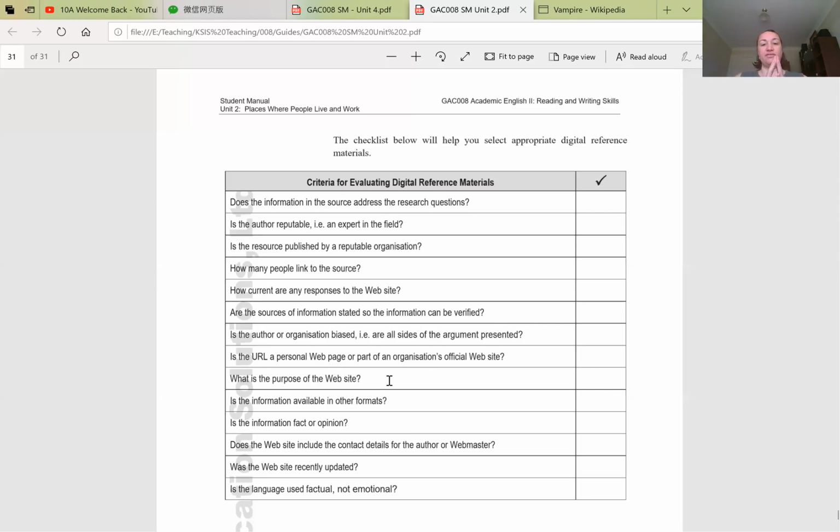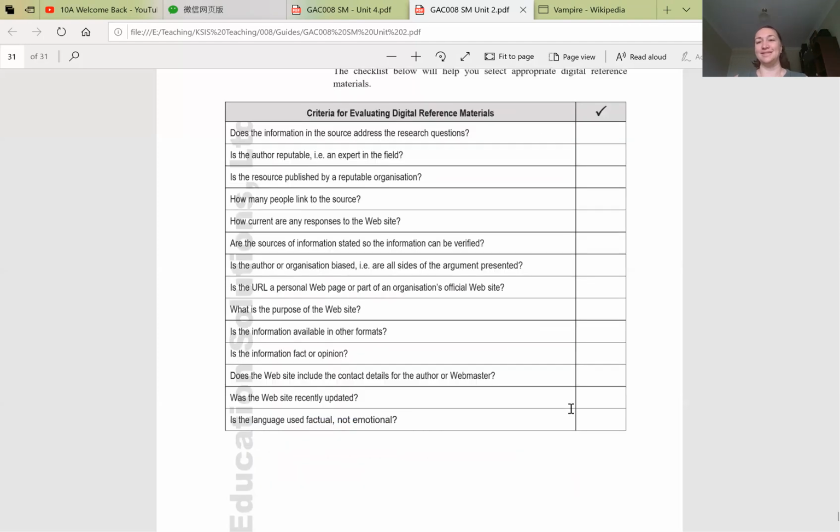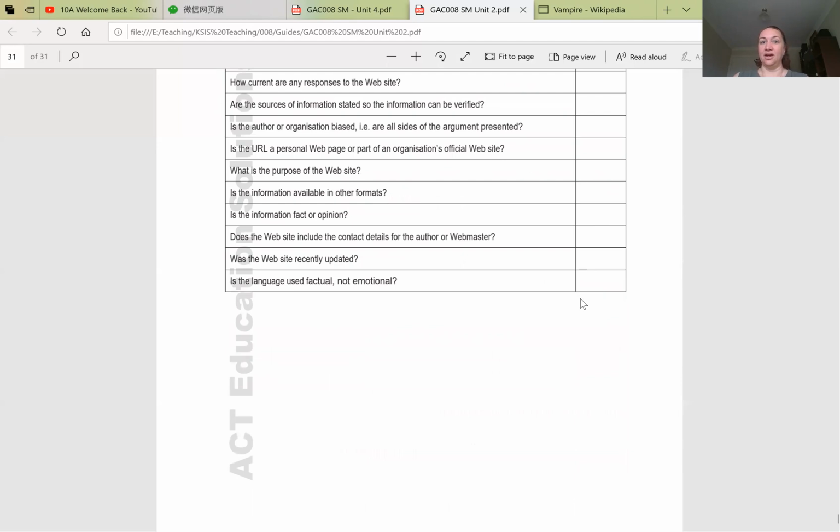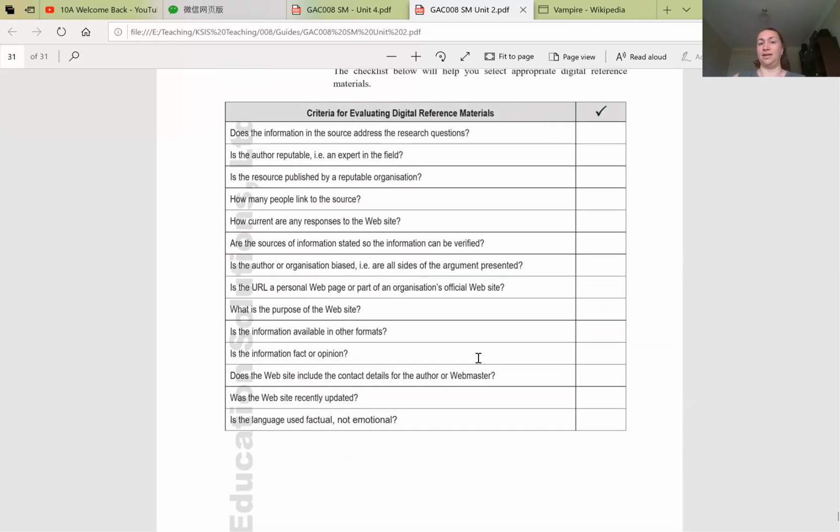Is the information available in other formats? Is the information fact or opinion? We talked about that in our classes in the last couple of weeks. What is fact or opinion and how people express that? And does the website include contact details for the author or webmaster? We don't call them webmasters anymore. As I said, this is 2016. I think it probably was written around 2011 or 2012.